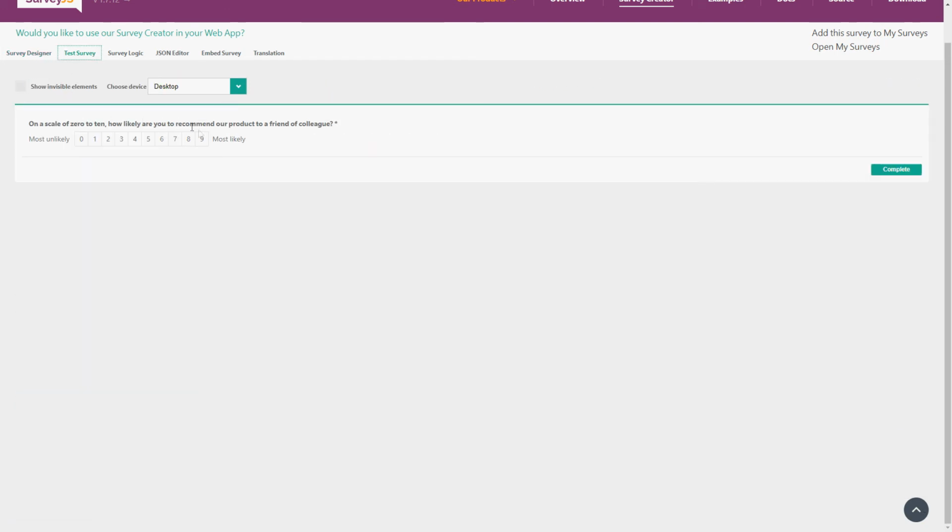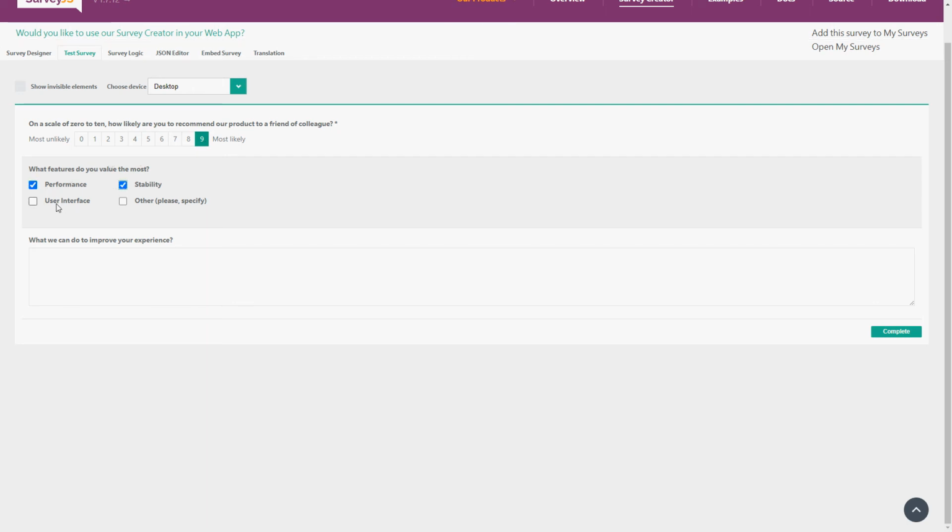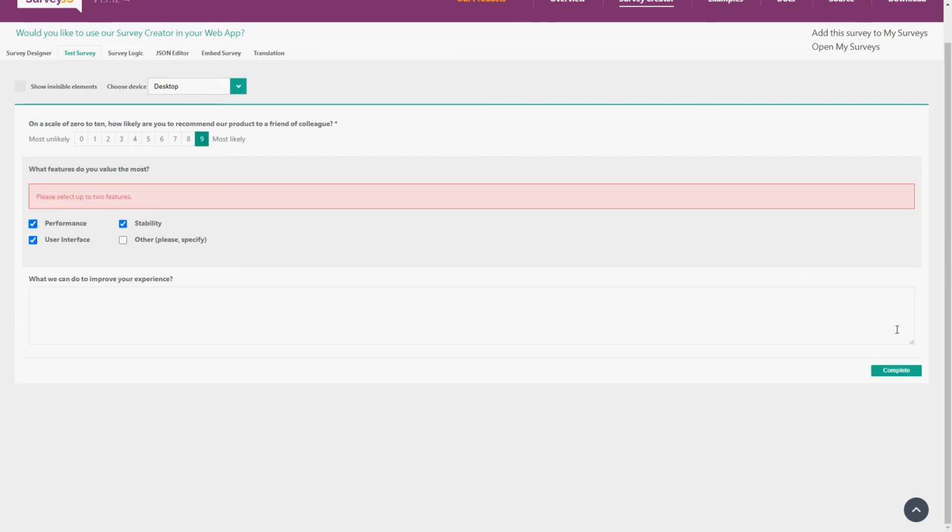Now, select 9 and any 3 features and press Complete. This shows an error because there are only 2 features that can be selected. Unselect one feature and press Complete.